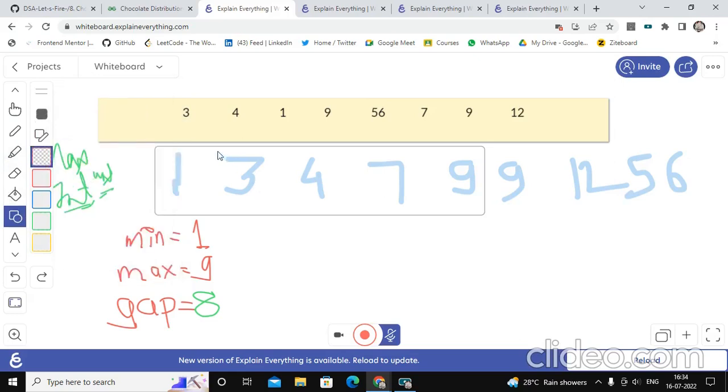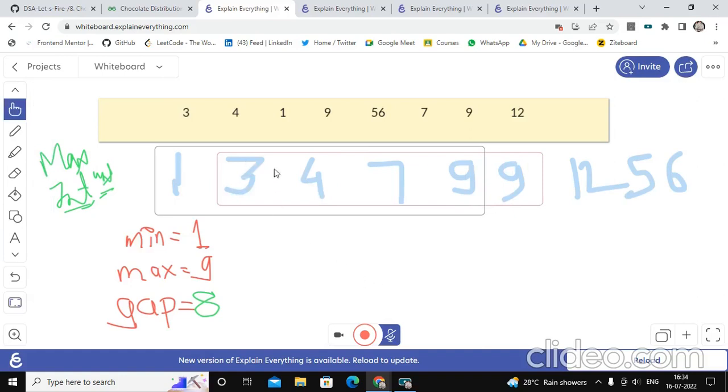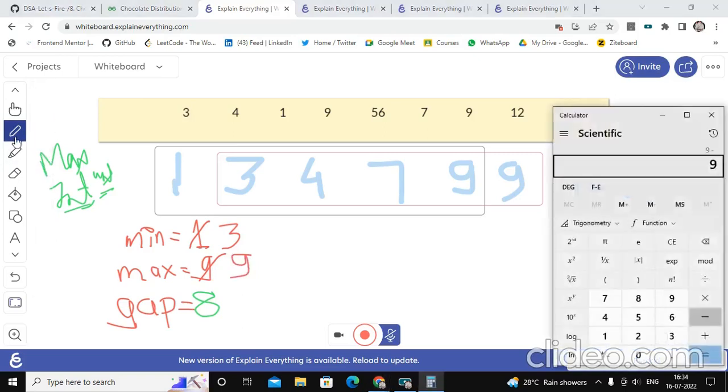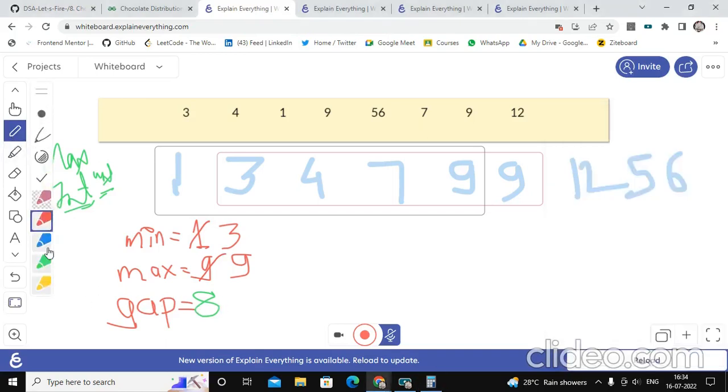So let's say my second window starts from here, this 3. What is the minimum in this window? Now my minimum here is 3, and the maximum is still 9. So what is the gap between them? As you can see, 9 minus 3 is 6. So here my gap value gets reduced, and now my 8 is getting reduced.